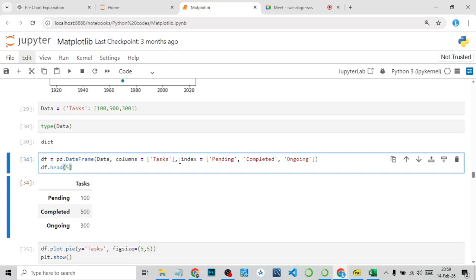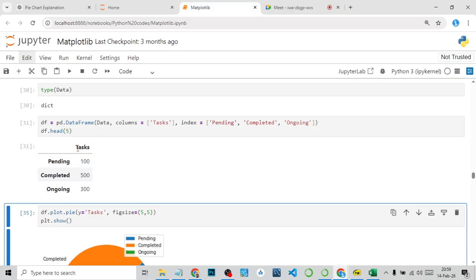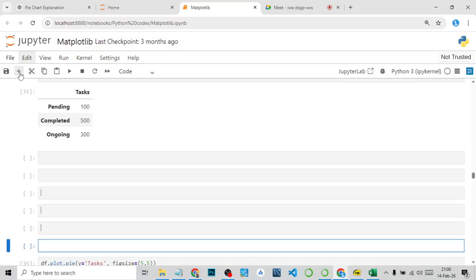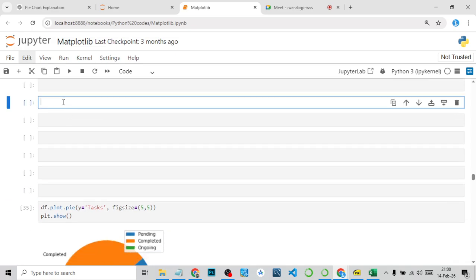Index now, when you now say index, pending, completed, ongoing, so this pending will be attached to this one, completed this one, ongoing this one. So at the end of the day, if you run this, this is what you are going to have. So now we are going to plot a chart. We are going to plot a bar chart and pie chart using this. You now say df dot plot dot pie.